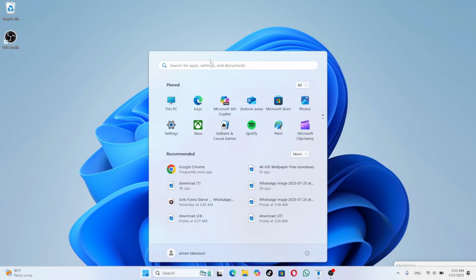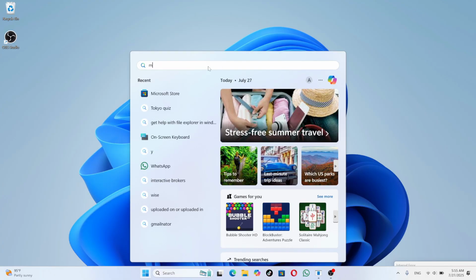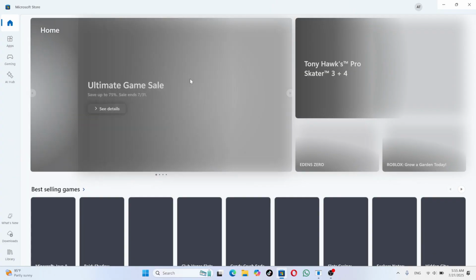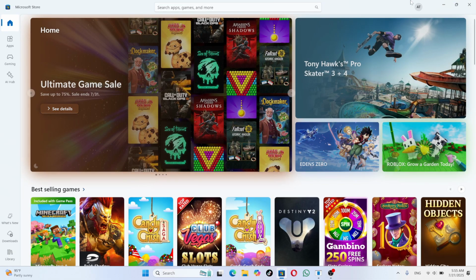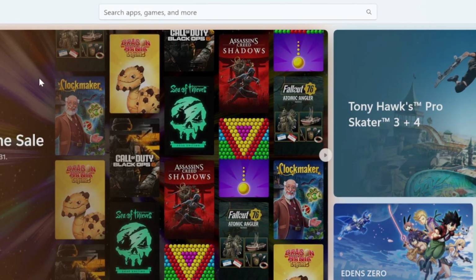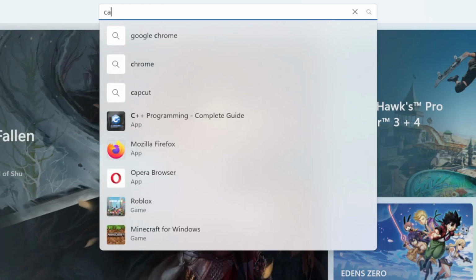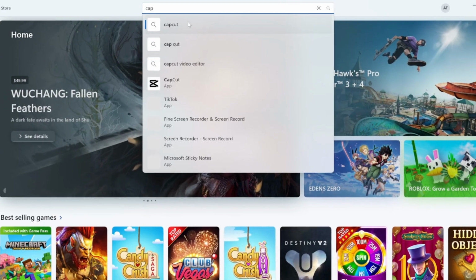First, head to the search bar at the bottom of your computer and type in Microsoft Store. Open it up, and once you're in, make sure you are signed in. Then go to the top and use the search bar to type in CapCut. Once CapCut shows up in the results, click on it.